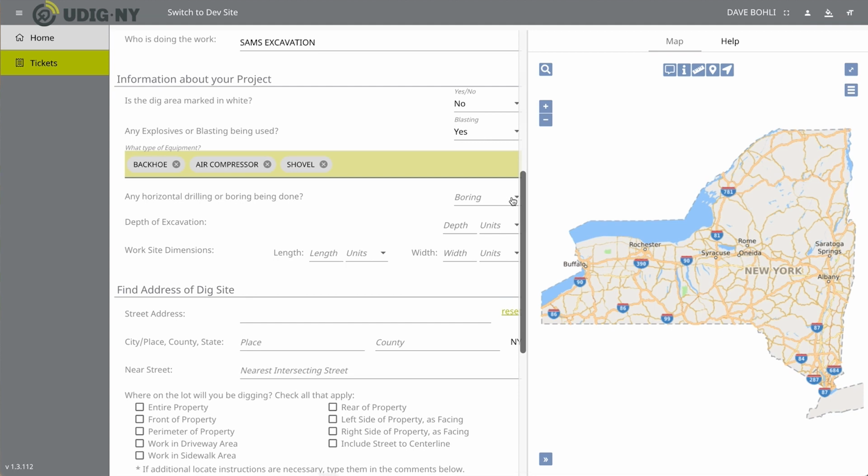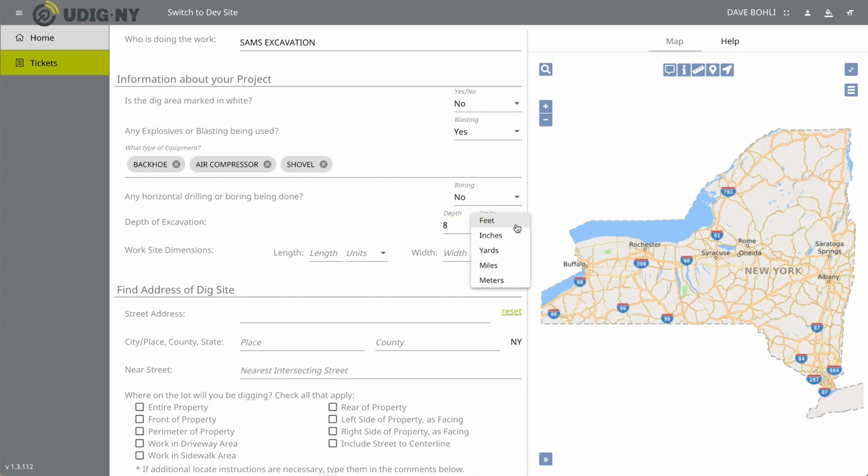If you or your contractor will be using equipment for directional drilling or boring on your job site, select Yes to this question using the drop-down options. If not, select No. Next, type in how deep you plan to dig for your project. This is a numeric answer. The unit dropdown can be changed to reflect the unit of measure. You can choose feet, inches, yards, miles, or meters.